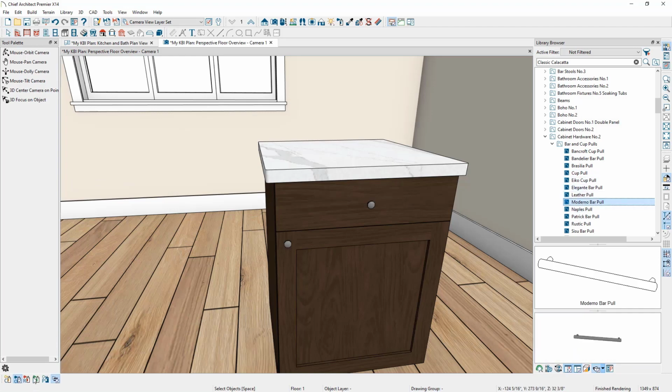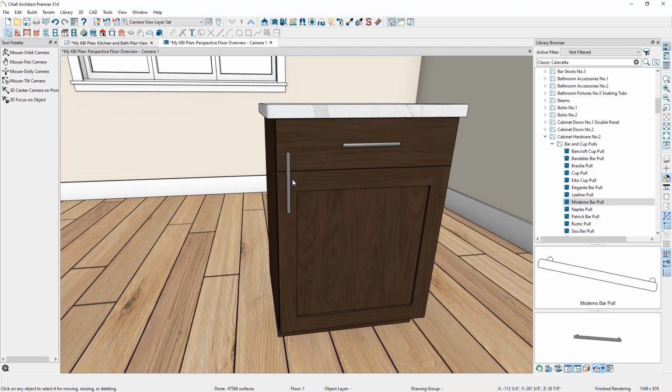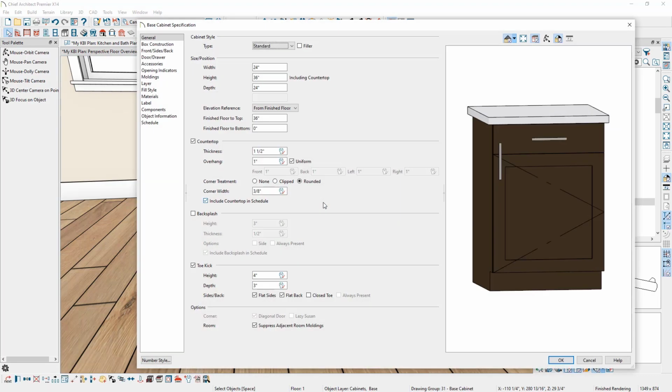And then while in object mode in the bottom left hand corner, I'm going to come over to the cabinet and click to swap out the current hardware on the cabinet. Now you'll notice that we need to adjust the door handle height here. So let's double click on this cabinet to open up its specification and make that adjustment, along with looking at some other ways that we can modify cabinets. So I'm going to double click on the cabinet.